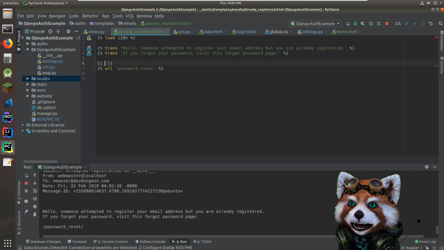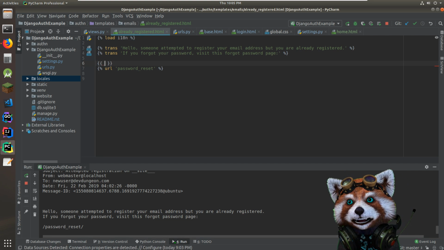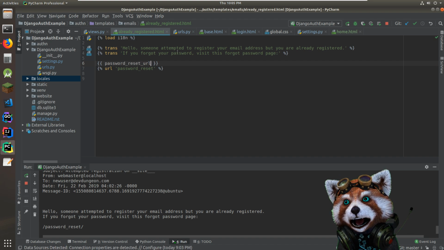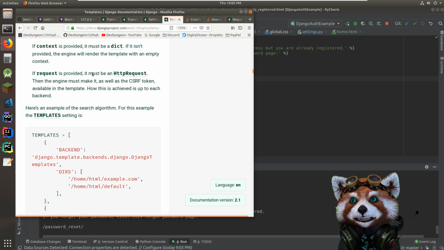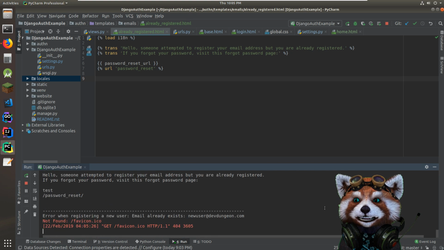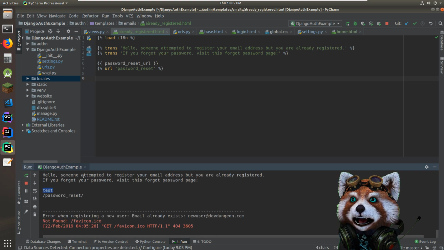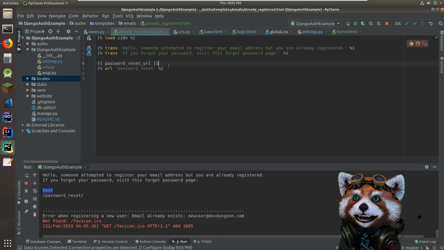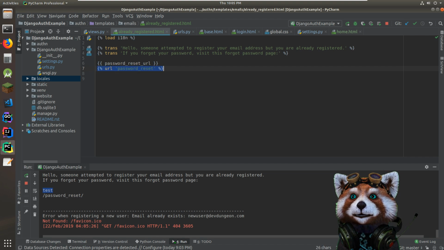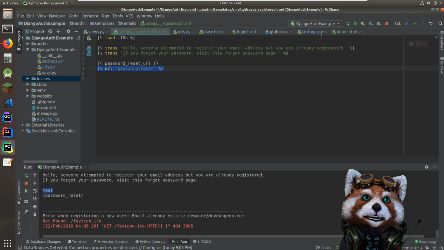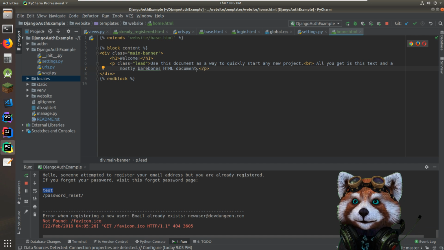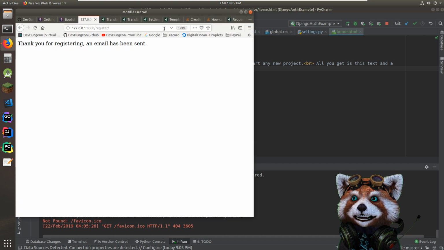So here we're gonna just say password reset URL, like that. Resend, no errors, that's good. Okay, it did, that worked. Excellent, so we're going to URL password reset, okay. We want request.